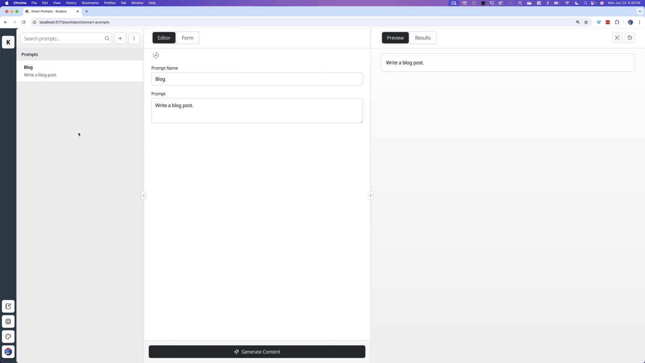And I can quickly click between them to work on the different prompts, or to maybe generate content from them if I wanted to. If you've done any AI prompting before, this is not really that useful of a prompt, right? Write a blog post. It's like, about what? And so we're going to work on that.